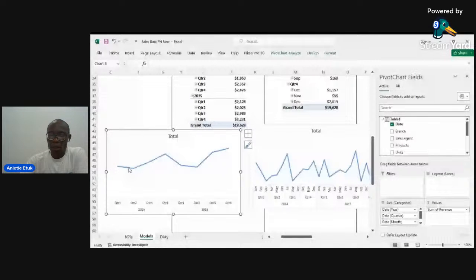Okay, any other question? Okay, so let's get to the final part, which is the dashboard. For today, I'll make the first part of the dashboard, then in the next class we'll finish it, because this class is supposed to be a maximum of 1 hour 30 minutes. So let's start the dashboard.